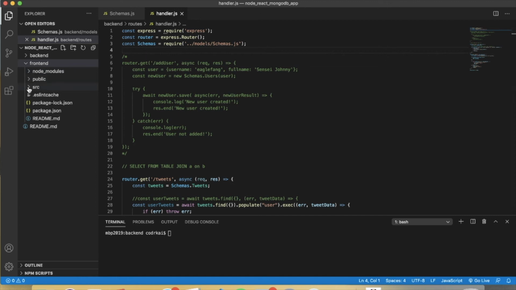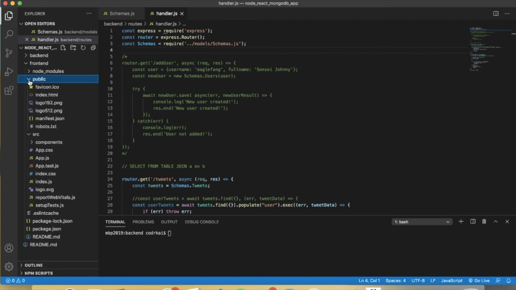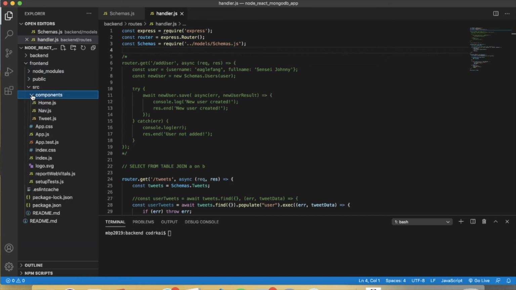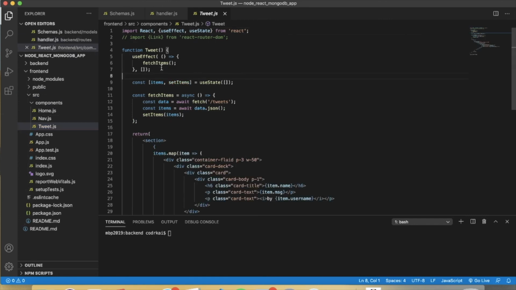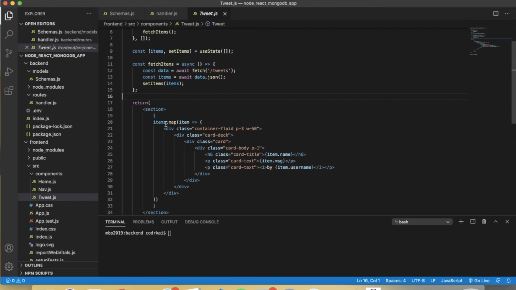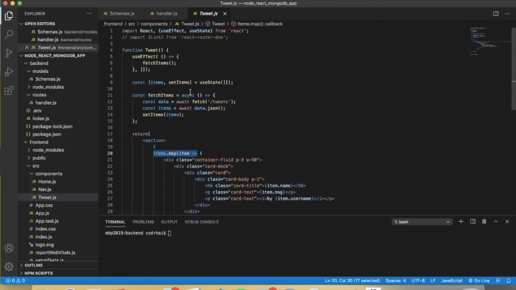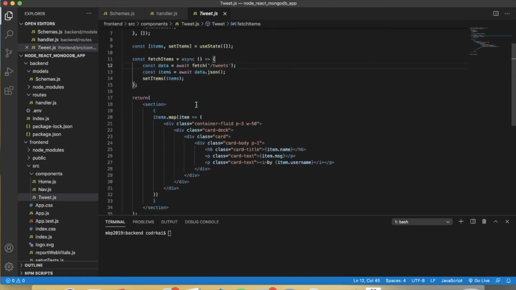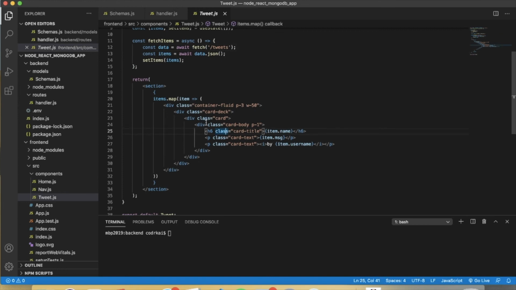And inside front end, you'll remember inside of our source right here, we have components and we have the tweets.js file. So let's open that up, because this tweet is the page that was showing us our tweets, right? And if you remember how it worked, it fetches the tweet from the backend through our handler here. It fetches it, and then it iterates through it using the map function. But now that we're pulling everything from the database, I'm going to change some of this right here.